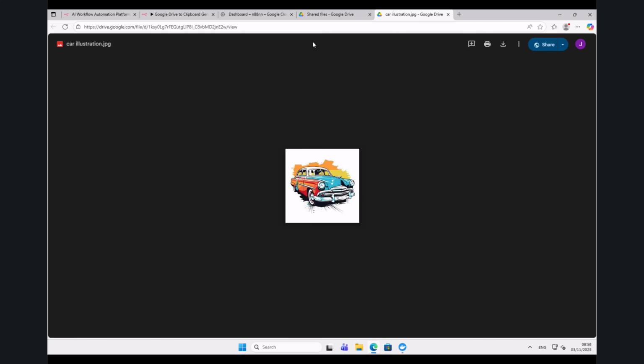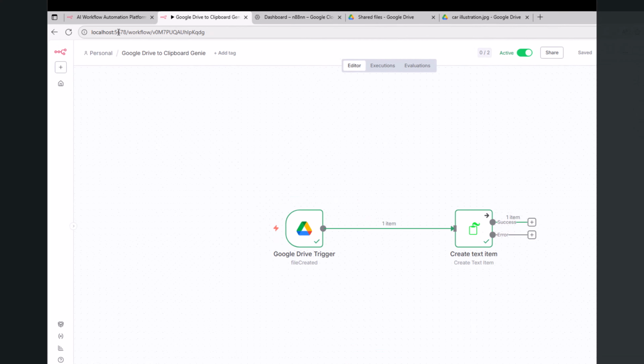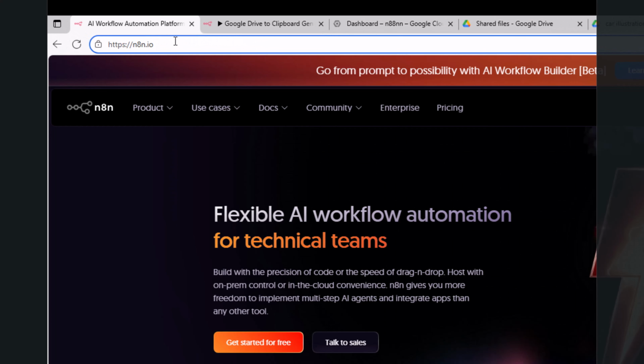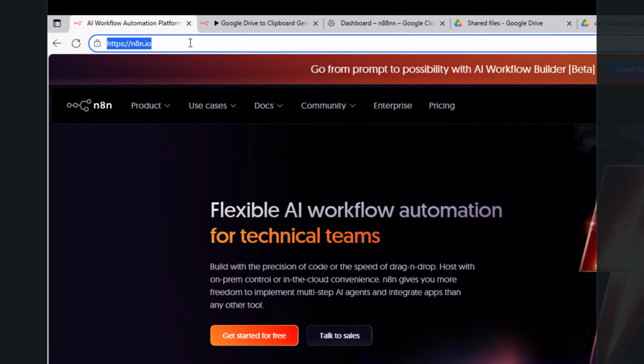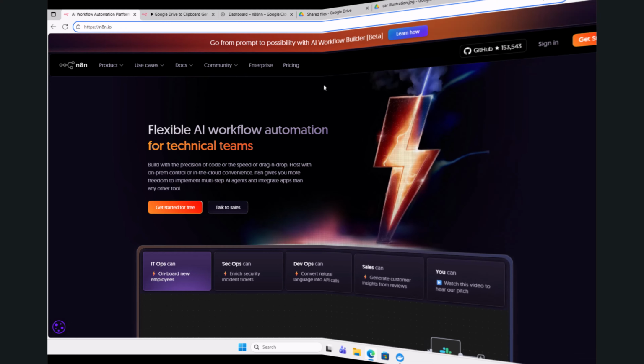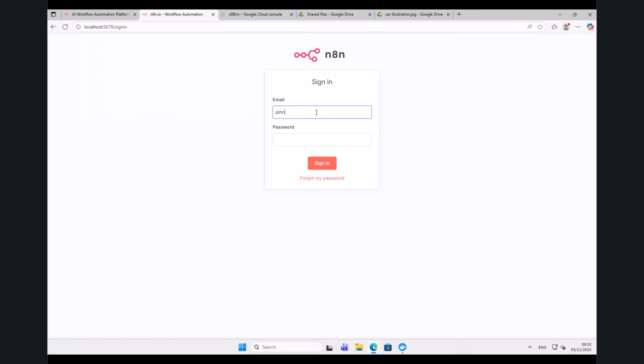I'm running this demo locally, but you can follow the same steps in your own self-hosted N8N instance. If you're using N8N Cloud, you can skip straight to the next step. Clipboard Genie is already available there. All right, let's start by logging into the N8N dashboard.